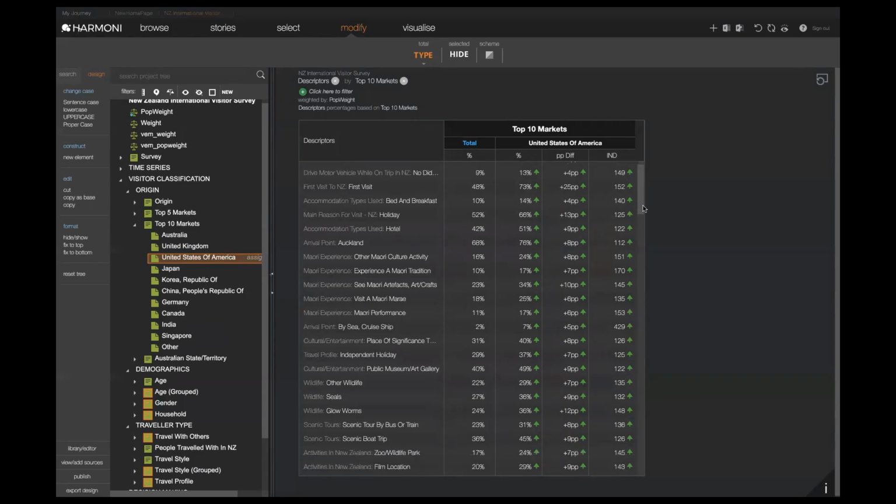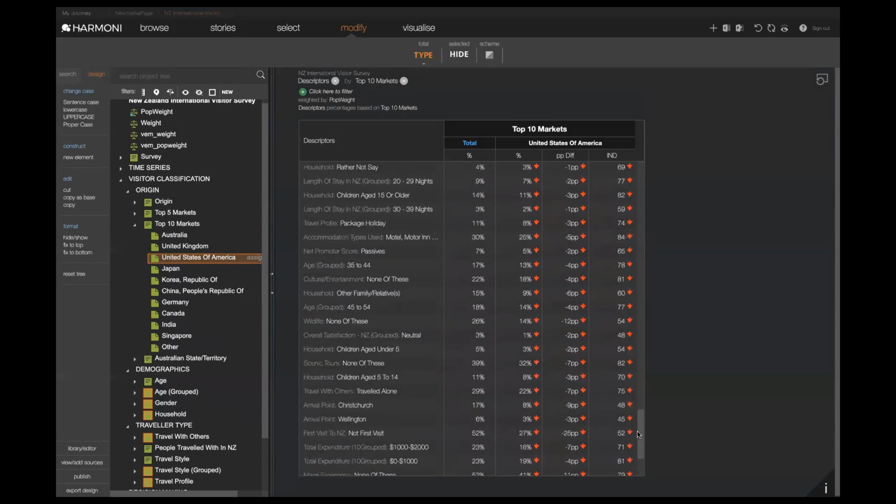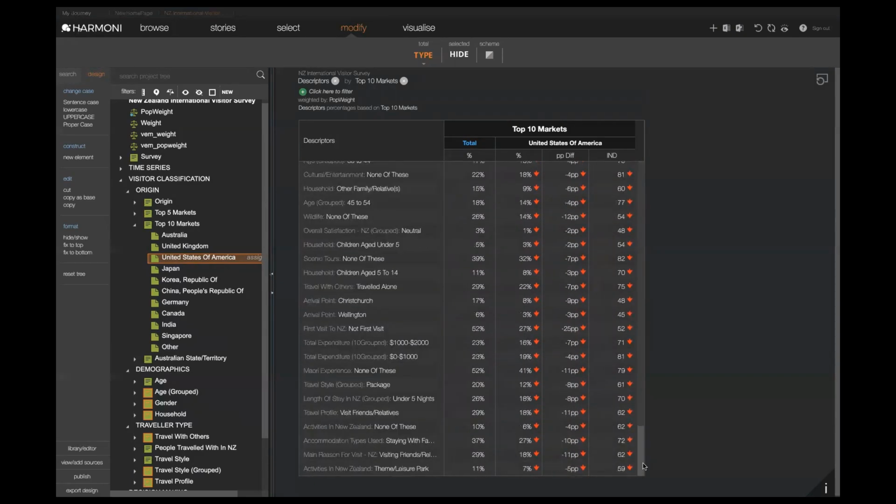In fact, if I scroll right to the bottom of this table, you can see that the green arrows make way to red. And these are the items now with the lowest probability that visitors from the US are higher than visitors from elsewhere. So in other words, what that really means is that visitors from the US are less likely than average to visit a theme park or a leisure park in New Zealand. They're less likely than other visitors to be visiting friends or staying with friends, which kind of makes sense. They've come a long way, less likely to have family here.